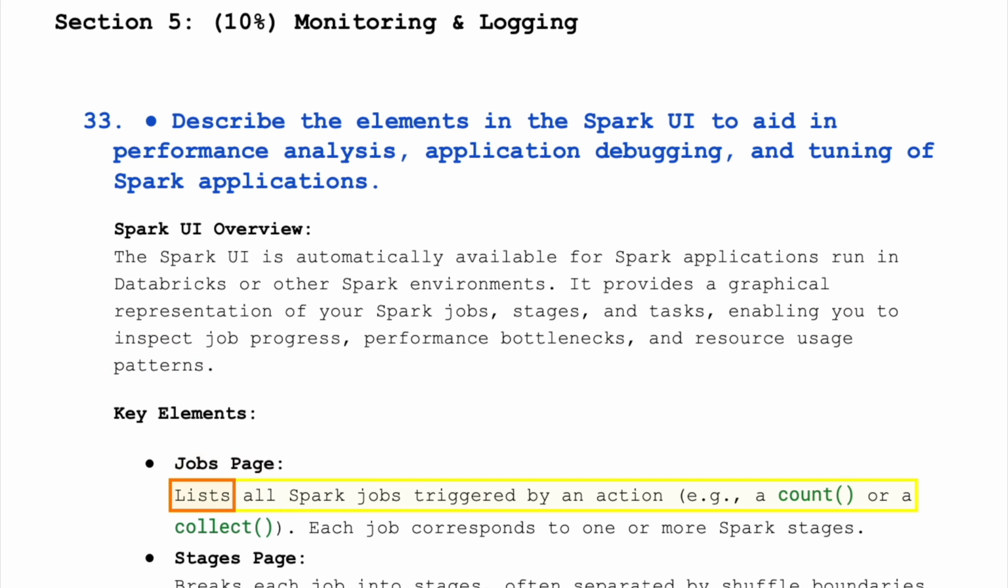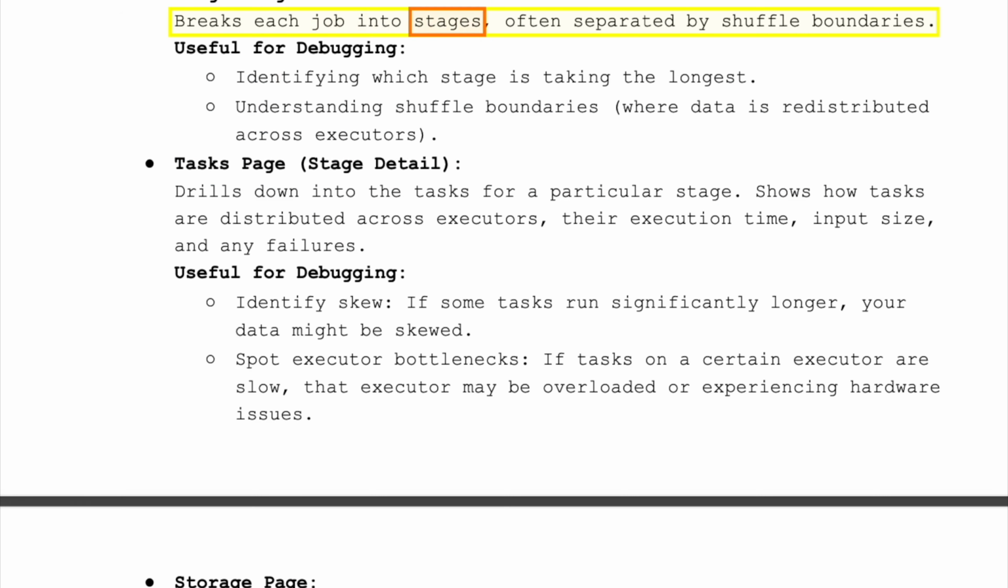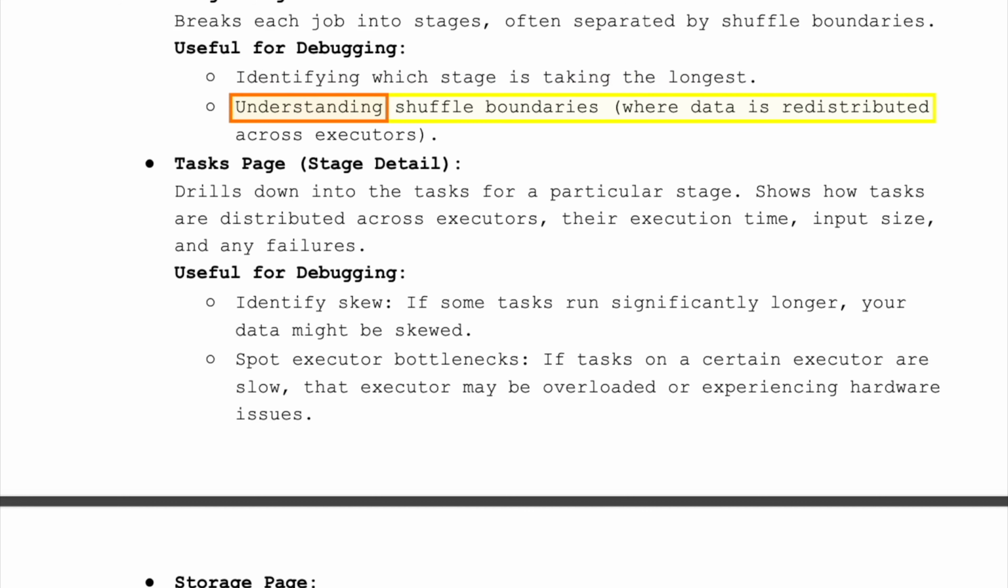Jobs page lists all Spark jobs triggered by an action, for example, a count or a collect. Each job corresponds to one or more Spark stages. Stages page breaks each job into stages, often separated by shuffle boundaries. Useful for debugging, identifying which stage is taking the longest and understanding shuffle boundaries, where data is redistributed across executors.